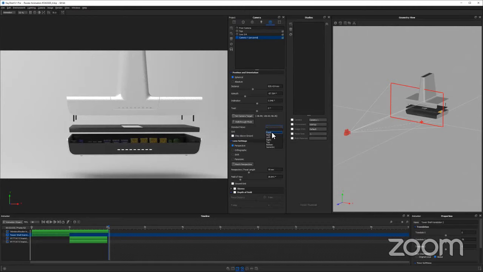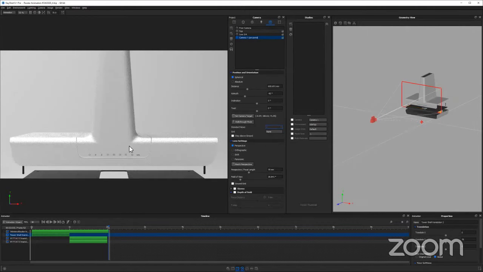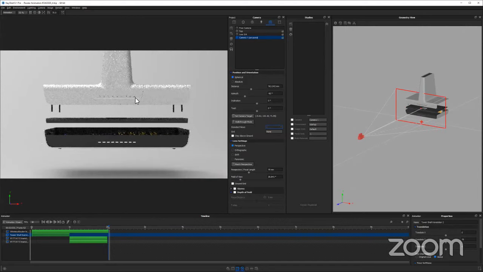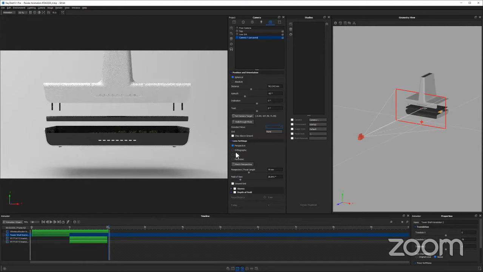And I'll say front, and I'll fine tune the position, something like this, and I'll save it. And now we want to animate this camera, and we're going to go ahead and call this camera orbit, so I know what it is. And now we want to animate it. So we can right click on it and just go down to animation.